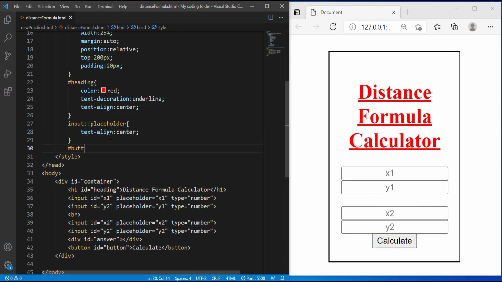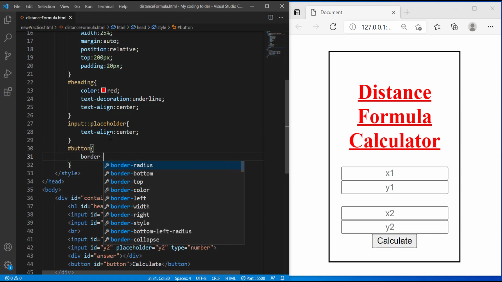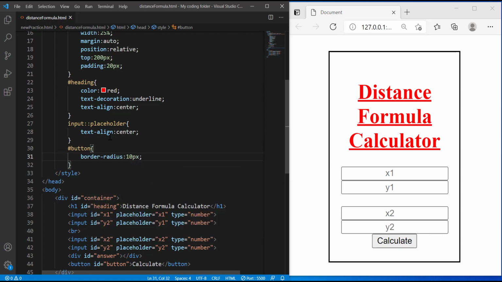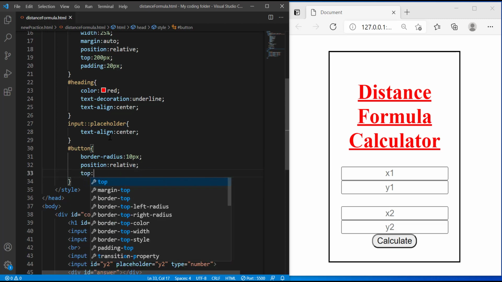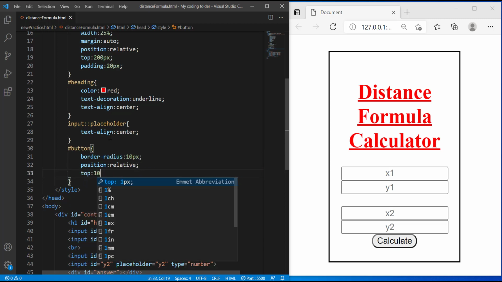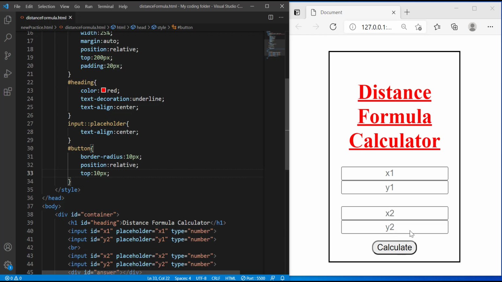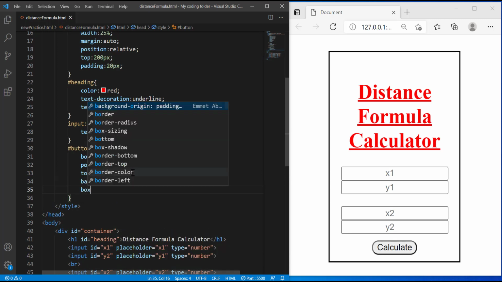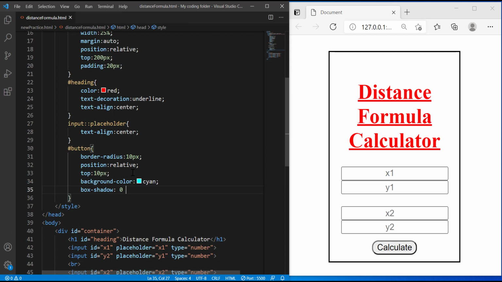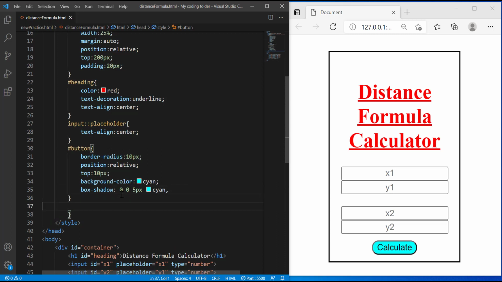And for our button, I'm just going to give it a border radius of 10 pixels to round it off at the edges a little bit. And then position relative, top 10 pixels. And if you want to get really creative and decorative, you can even give the button a little bit of a shadow. You can give it a background color of, I don't know, cyan, then box shadow 0 0 5 pixels cyan, and then you can copy this down like this.